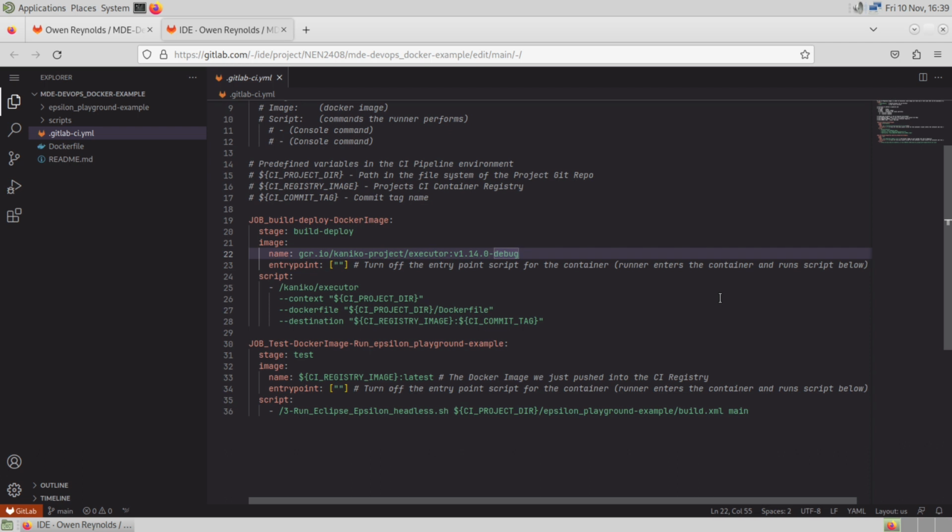Our jobs are overriding the entry points and providing a script that will be executed within the container within the CI pipeline process. The Kaniko executor command here is using three environment variables: the Git repository path, the project's CI container registry, and a commit tag for the destination.